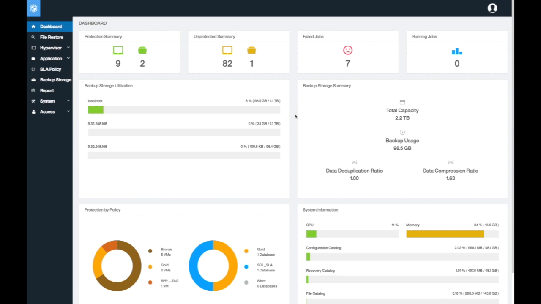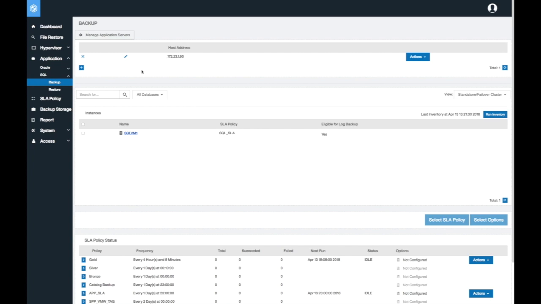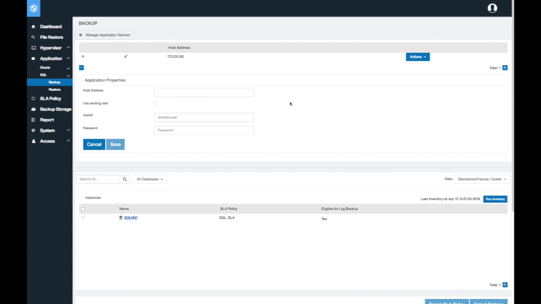In order to back up data from SQL servers, they must first be registered as an application server in Spectrum Protect Plus. You can do this by navigating the application link and expanding it and selecting the application that you wish to register a server for. In this example, we are using SQL, so I will expand SQL and then click on Backup. The registered SQL servers can be viewed by clicking on this Manage Application Servers link. To register a new SQL server, simply click on the plus and then input the information.